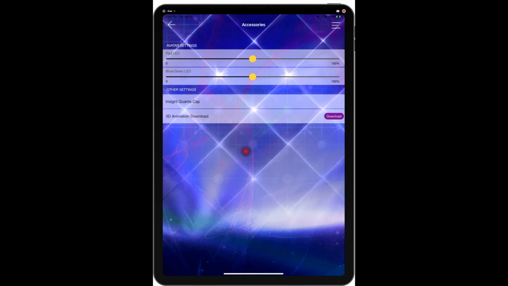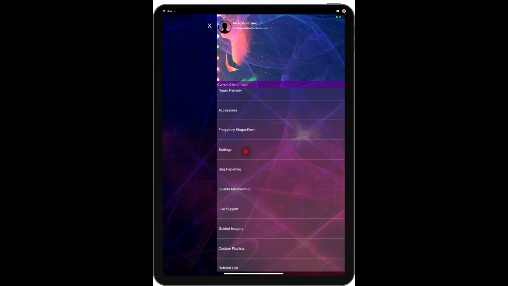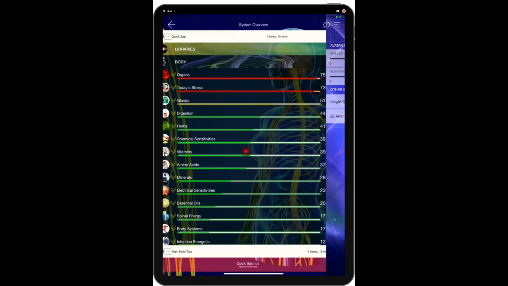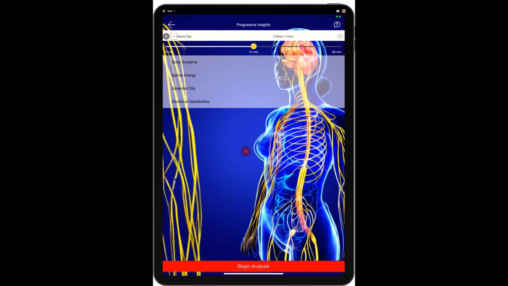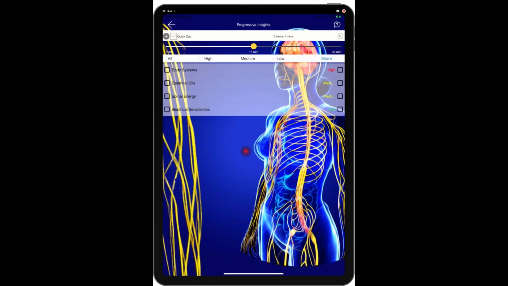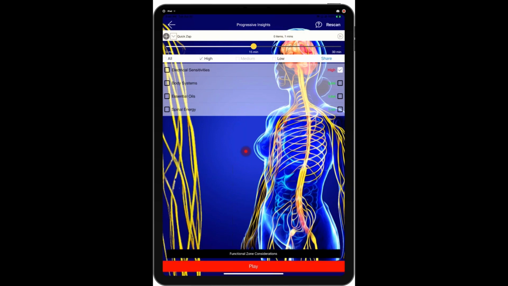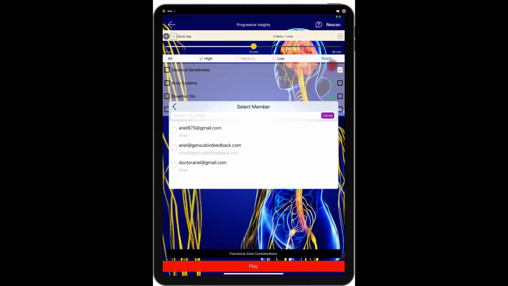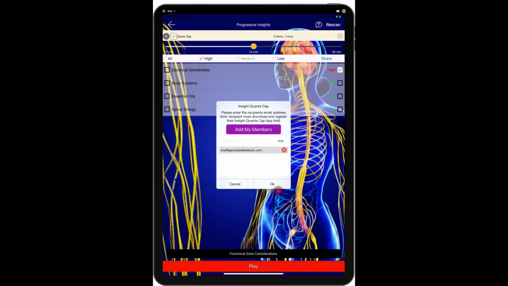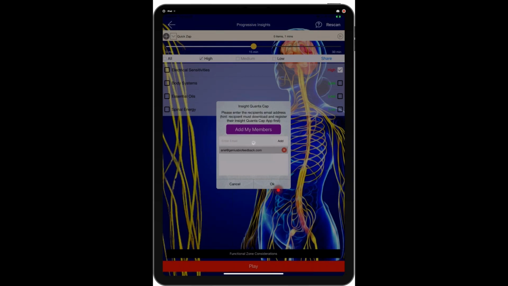It's extremely convenient. The other way you can do that is if you go to the Progressive Insights, you can share it from Progressive Insights. Let's look at that. So if you wanted to share just the high items, assuming you had probably a lot more than one, you can share those high items. You simply tap share. When you tap share here, you can choose the member you want to share it to. You don't actually enter anything here. You just hit this little arrow right there. You hit okay, and now it's going to send the frequencies.